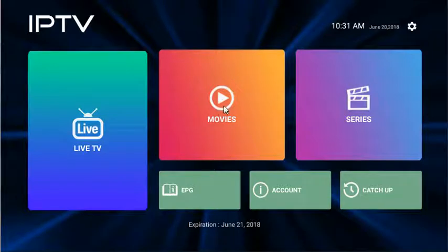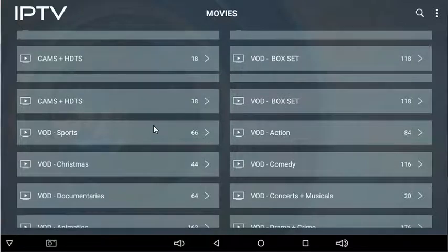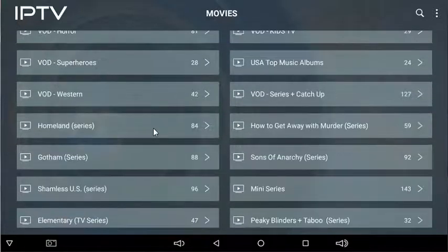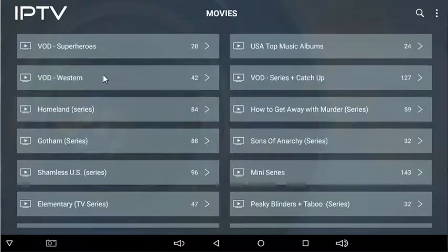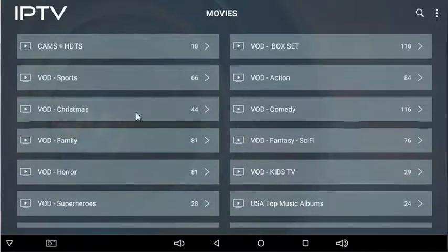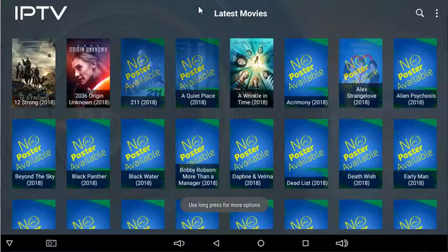Now with the movies in the video on demand section, we're just going to click on that. Here's all your movies and video on demand section, latest movies, cams, HDTS, video on demand sports. You have all your different video on demand sections in here. So same thing, if you want to save one to your favorites, you would obviously have to go into this section and then choose it. I'm just going to click on latest movies here.